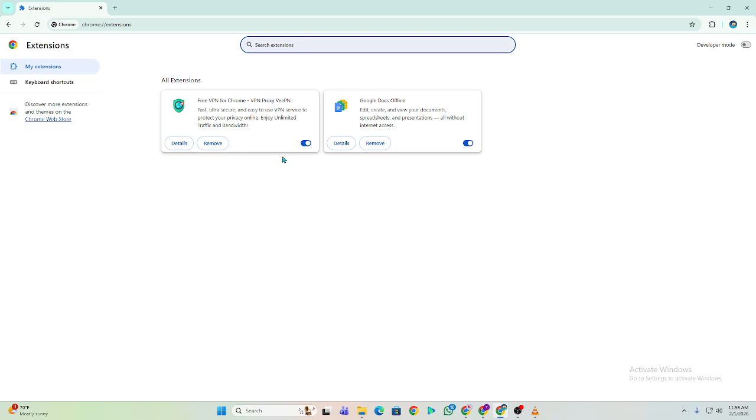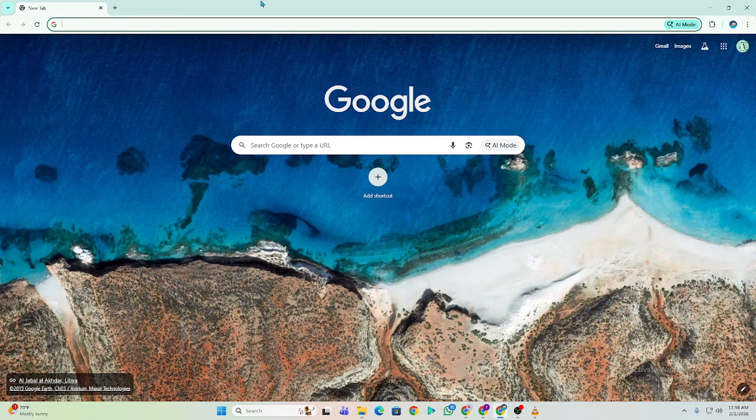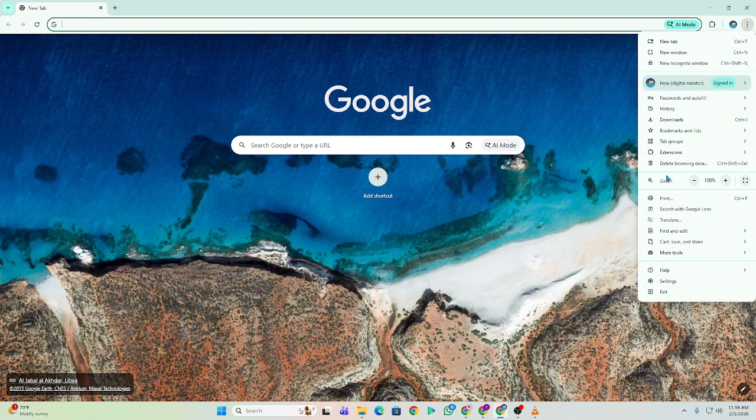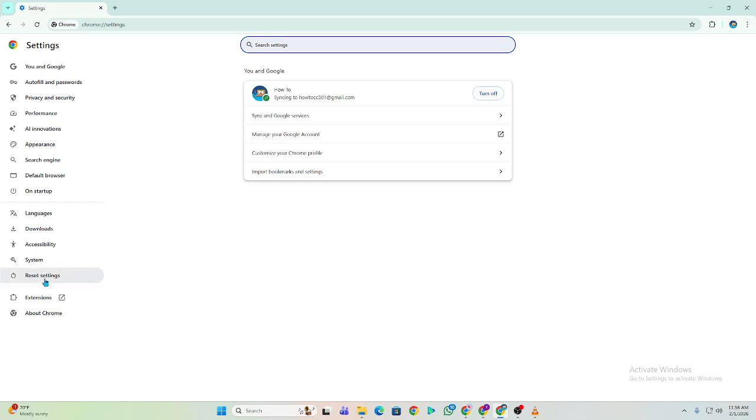Now check hardware acceleration. Go to Settings > System, and find Use hardware acceleration when available. If it's on, turn it off and restart Chrome. If it's off, turn it on and test again. Different systems perform better with different settings.